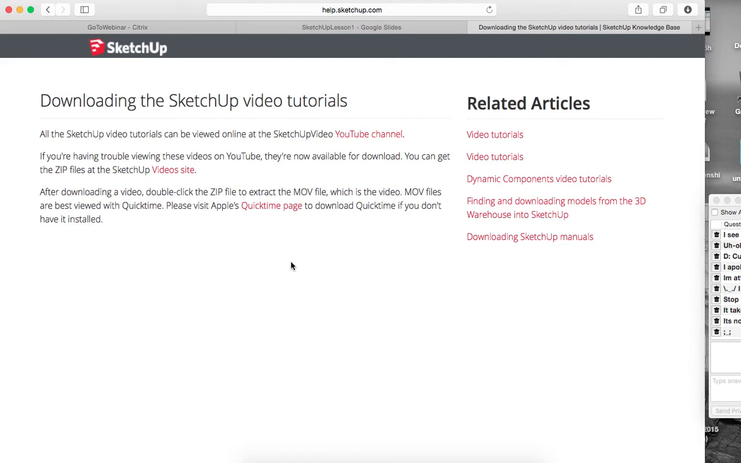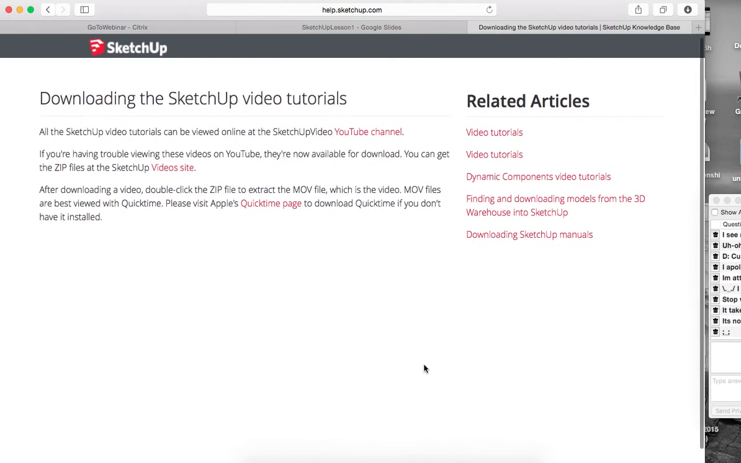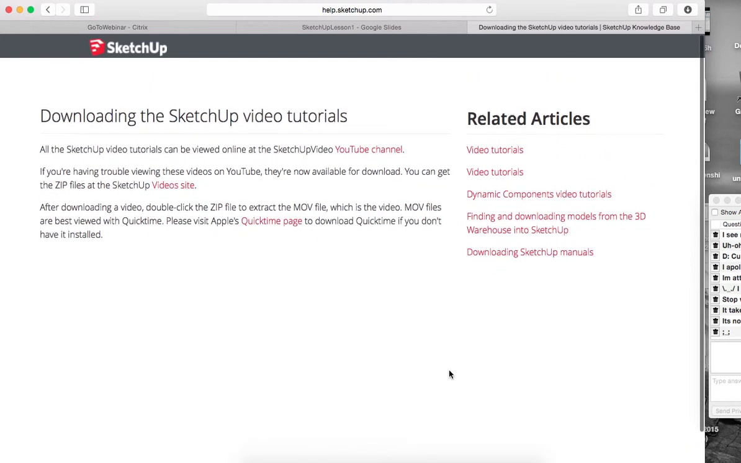Because I'm not going to be able to show you what it looks like on a Windows machine. I can only show you what it looks like on a Mac. So the YouTube channel might have video tutorials on downloading it on a Windows machine. Girls that have downloaded SketchUp, make sure you're going through the install process now. Please.